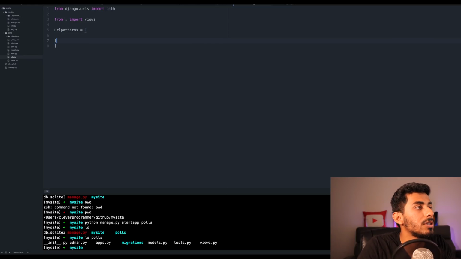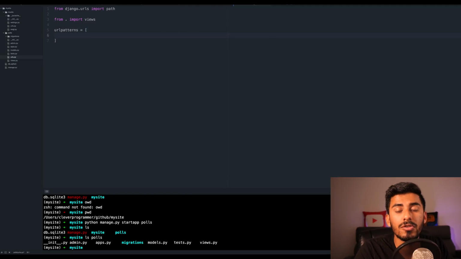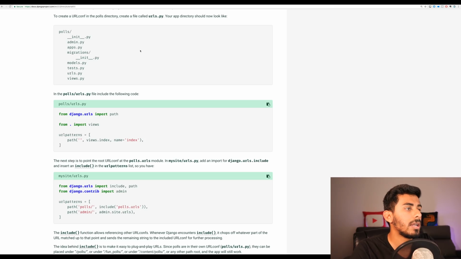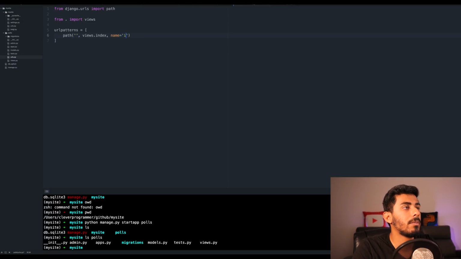So what you want to do is try not to indent, but use 4 spaces instead. Okay, 1, 2, 3, 4, if it doesn't automatically bring you to the right place. All right, and I want to do path. So if somebody goes to the empty path, then I want you to go into our views file and use the index function, and we're gonna give it a name, index.